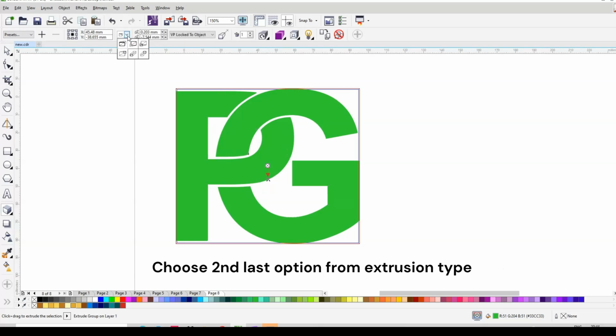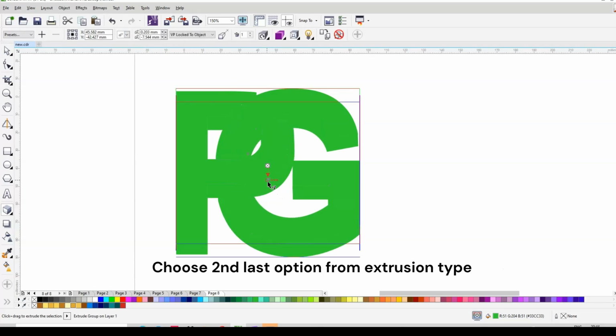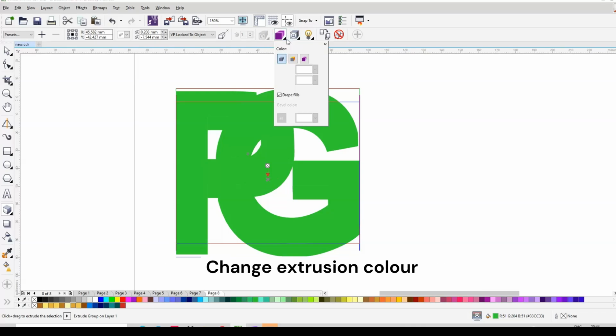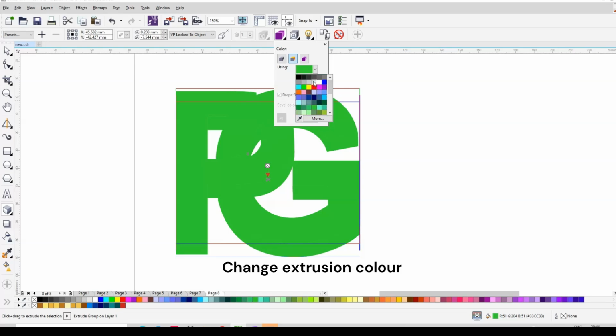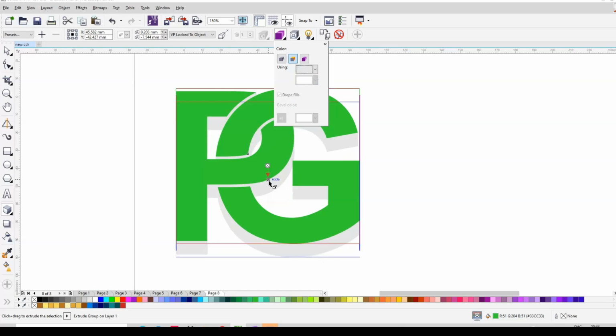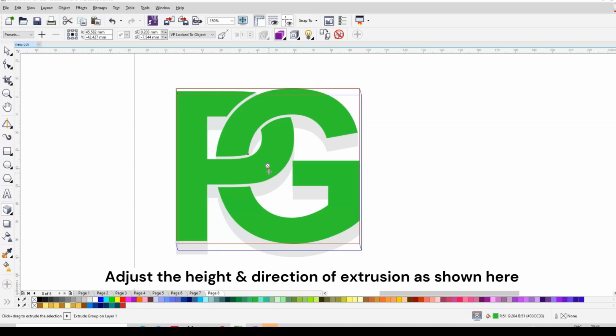Choose second last option from extrusion type. Change extrusion color. Adjust the height and direction of extrusion as shown here.